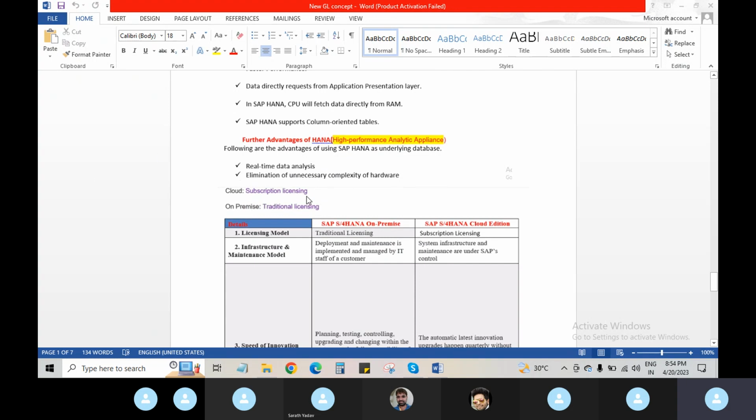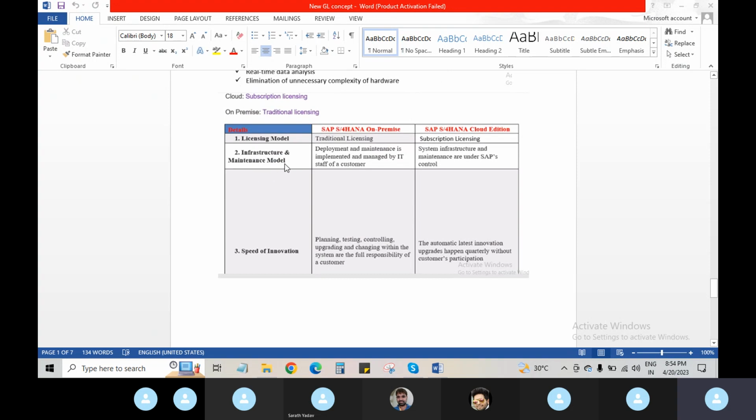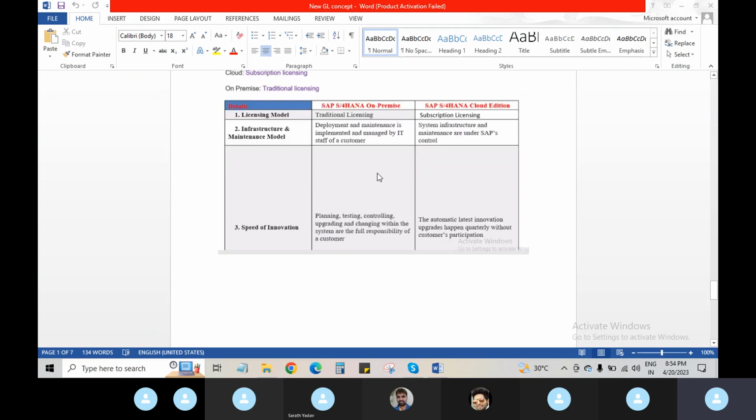So cloud subscription licensing, on-premise traditional licensing. These are some of the differences. So the licensing model: on-premise is a traditional licensing. The cloud is a subscription licensing. So infrastructure and maintenance model: deployment and maintenance is implemented and managed by the IT staff of a customer. And in the cloud, system infrastructure and maintenance are under SAP control. As I said, SAP company will maintain the cloud, while the on-premise company will maintain it themselves.